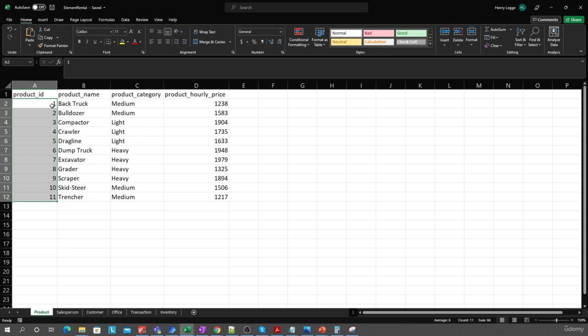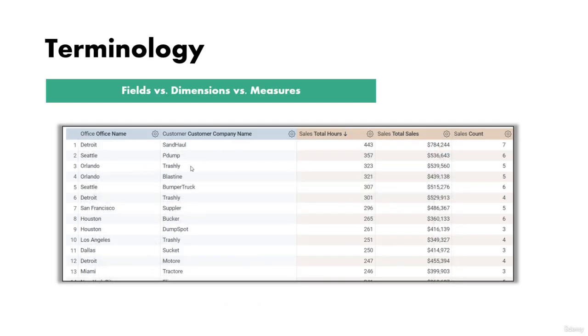Okay, so that's the first thing, qualitative values. The second thing is that it's used to categorize, segment, and reveal the details about your data. For example, over here, we use office name and customer company name to categorize this table. So each row here is a unique combination of office name and customer company name. So this is Detroit Sandhall, and we get all the information about Detroit Sandhall. Dimensions in this example are the blue ones over here, and in Looker, they're also blue. So whenever you see a blue highlighted item, it's a dimension.